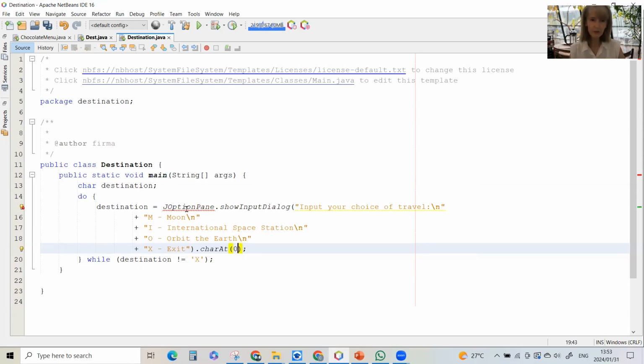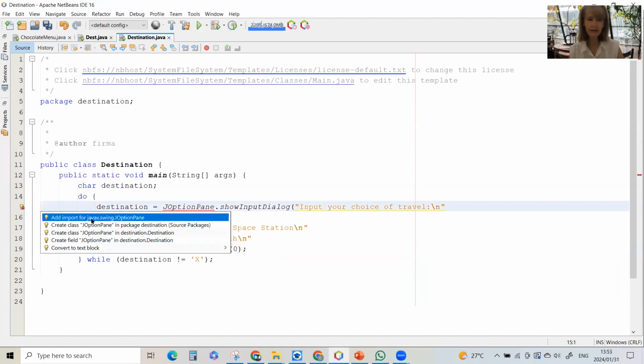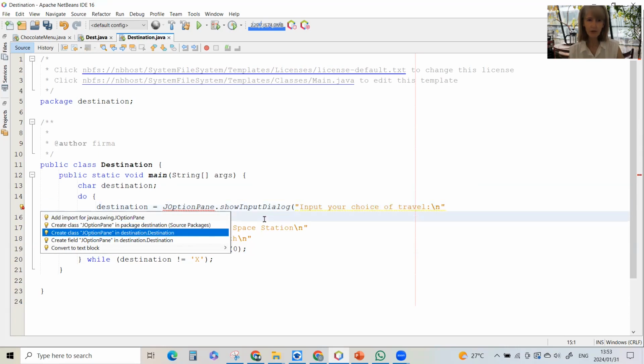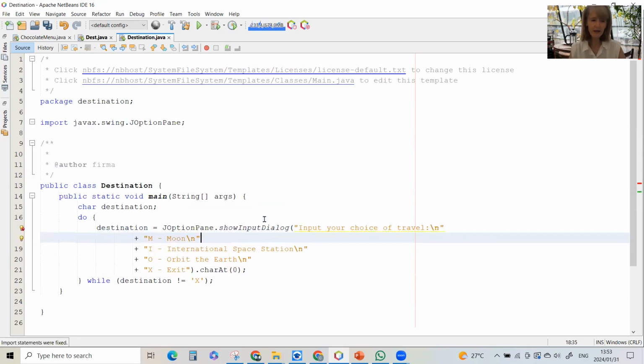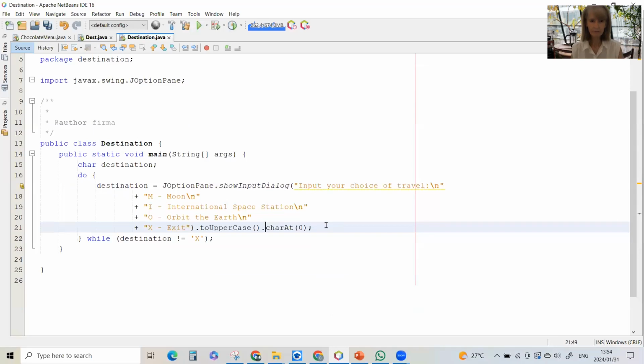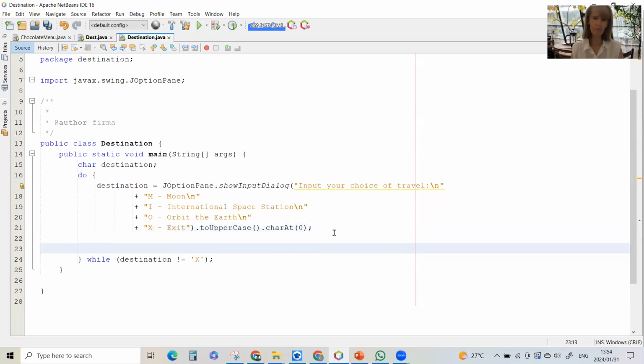The other thing is JOptionPane is underlined in red. I can click on the light bulb and add import, or I can just press Control-Shift-I, and all the imports get done automatically. Did you see it got added there? The other thing that is nice to do when you're inputting a character is force it to uppercase. So before the .charAt(0), you go .toUpperCase(), brackets, and then the .charAt(0). So our input is done.